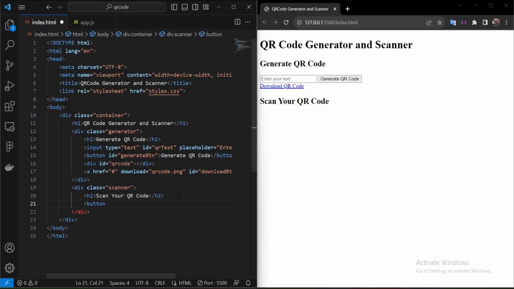This button is going to have an ID, and it's going to be start camera, start scan btn. So this is going to trigger the camera of any device that the person is using. So this button is going to say start scan. Let's say start scanning to make it more descriptive.